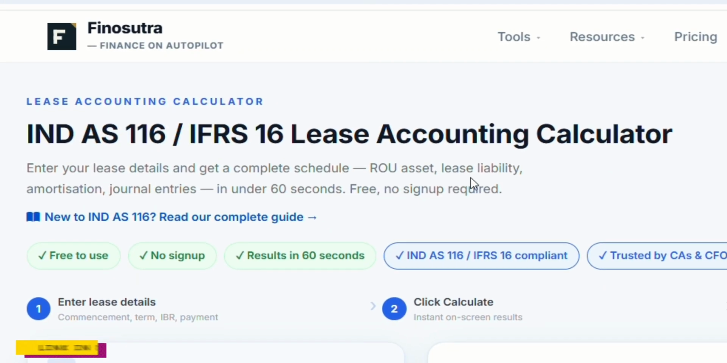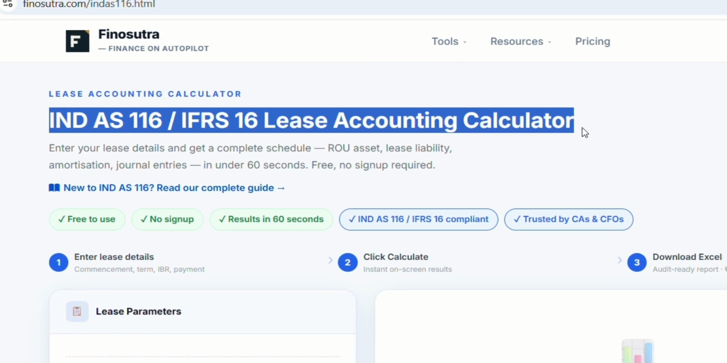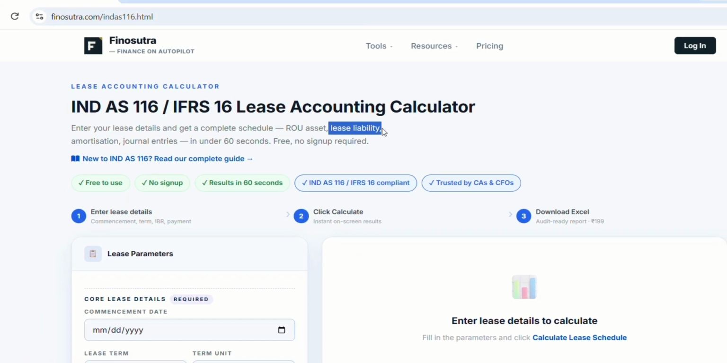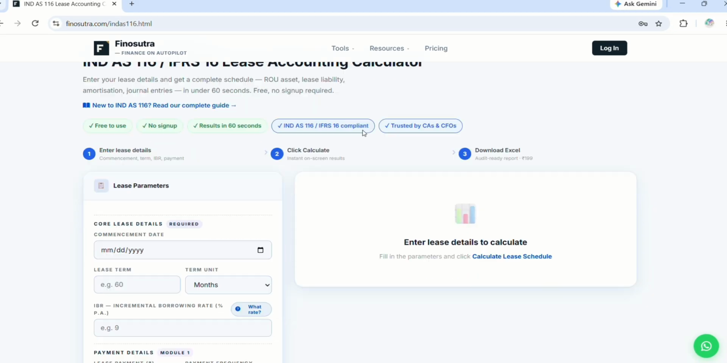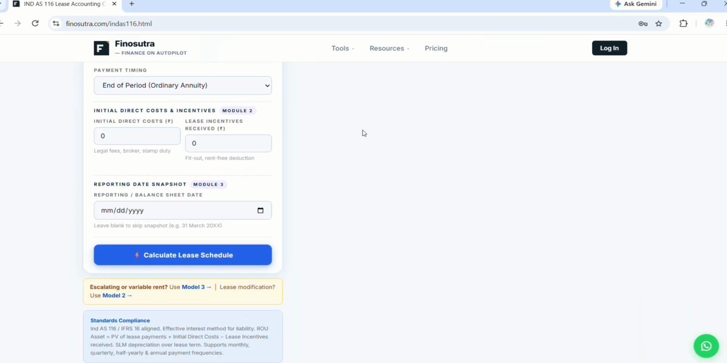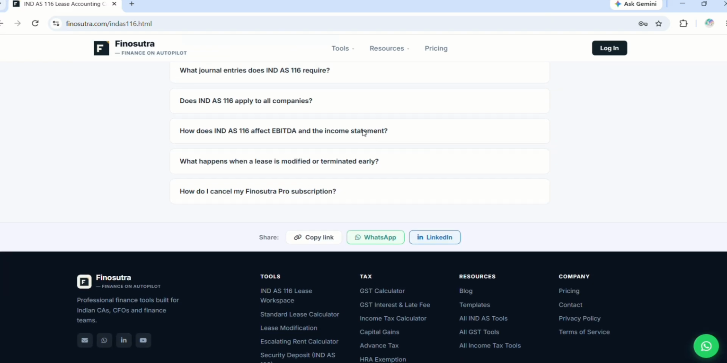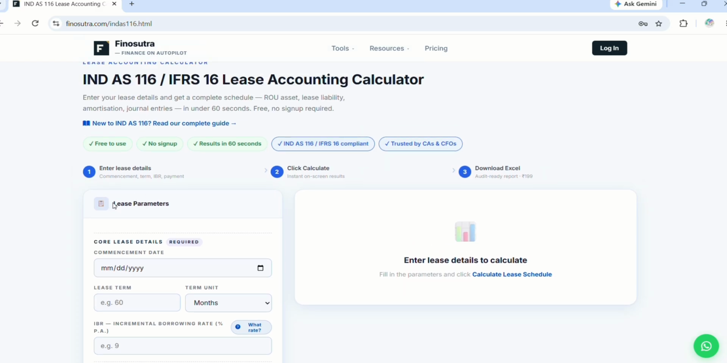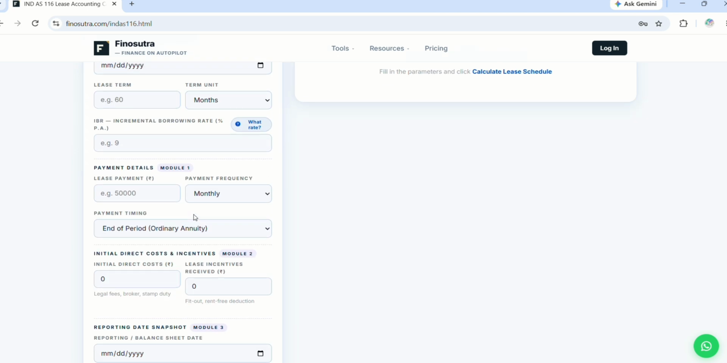Welcome to Finosutra's IND AS 116 Lease Accounting Calculator, a purpose-built tool for computing lease liabilities, right-of-use assets, and the complete IND AS 116 disclosure package without building a single spreadsheet formula yourself. Let's navigate to the tool and walk through a complete lease computation, from input to audit-ready output.